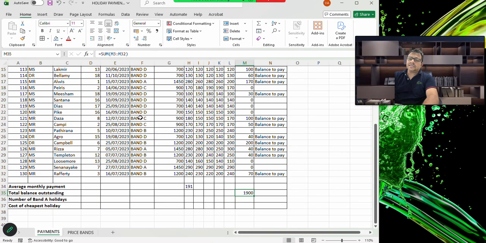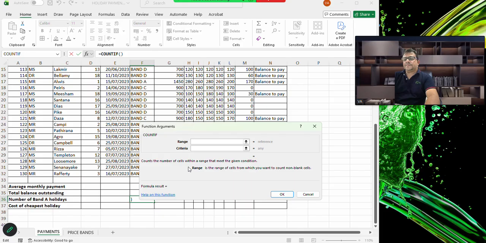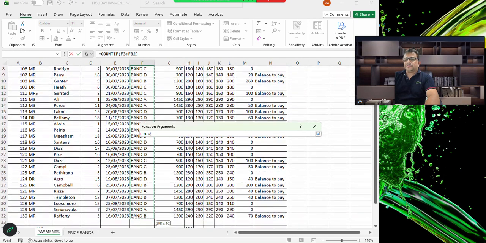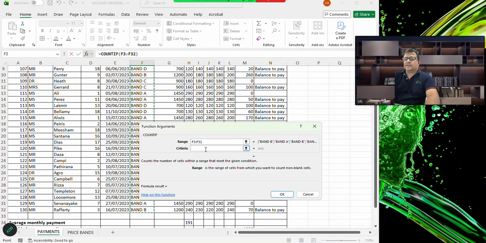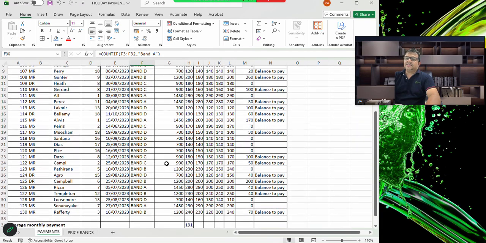Number of band A holidays. So here we can find it. Take the cursor here. In this, we have to use the COUNTIF function. We have to count the number of band A's according to the given range, how many band A's are available. I'm going to use COUNTIF. Select the range, and for criteria, just type band A. Okay, 6 available. So 6 band A's are available.